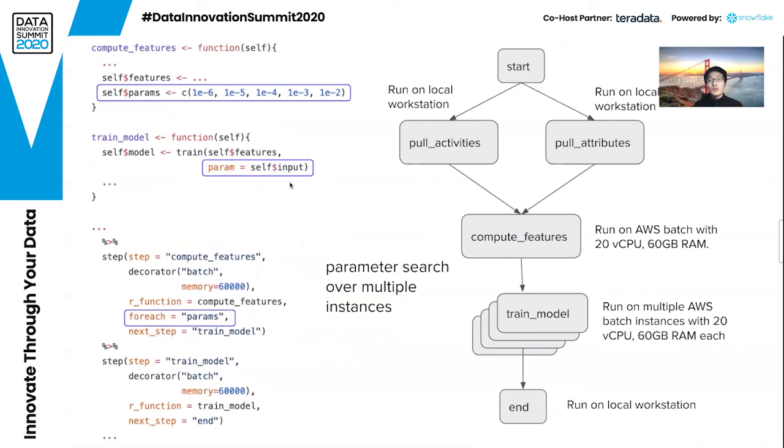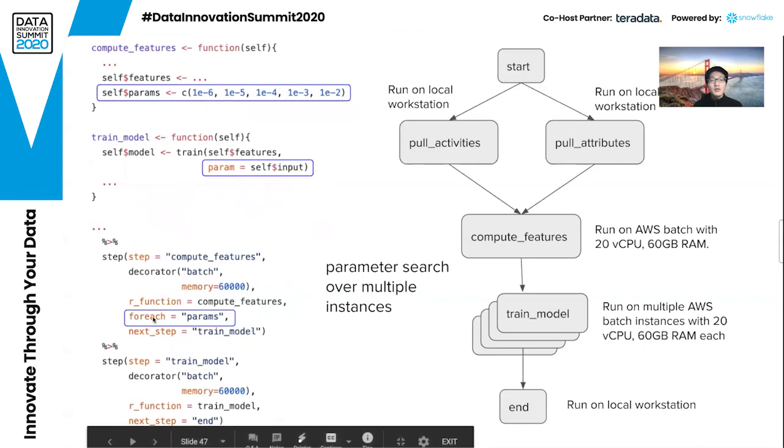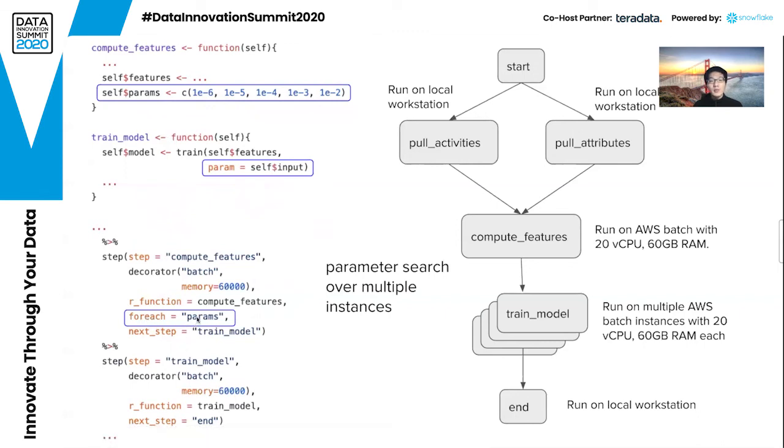This is how we do parameter search very easily with Metaflow. We first define the parameters we want to search with. And in the step definition, you can use foreach to specify the name of the foreach variable. In the next step, train model, there will be many parallel tasks, each task running the same code here. And you can use self.input to get the parameter assigned to each task.